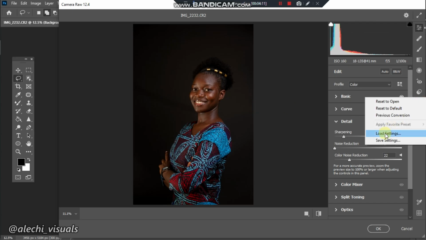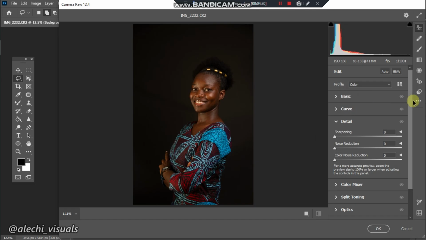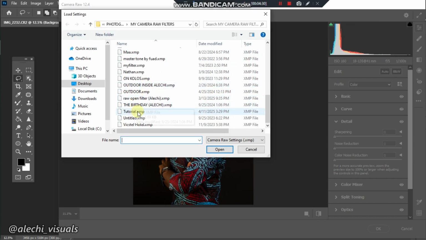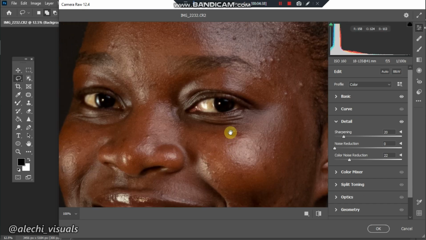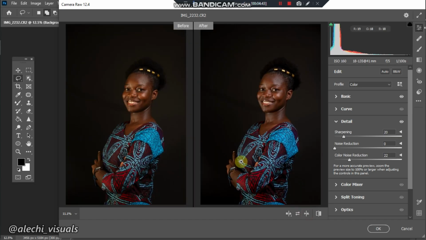Now if you want to use these settings, let's go back. Let's cancel and go back to our camera raw again. Now if you want to load these settings, you go back to these three dots again. Then you click on settings. Down you locate. Look at it. You click there and click on open. Can you see it? It has loaded automatically. Now let's see, this is the before and this is the after.